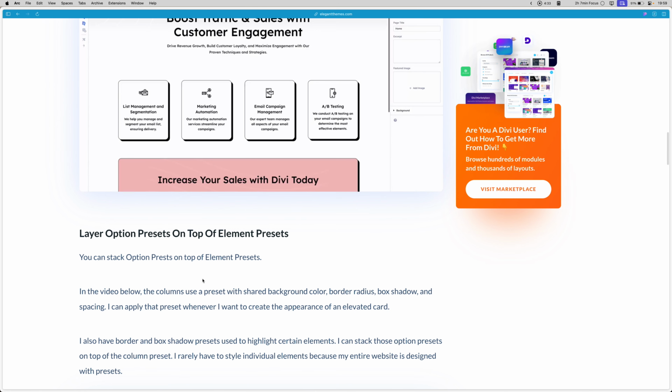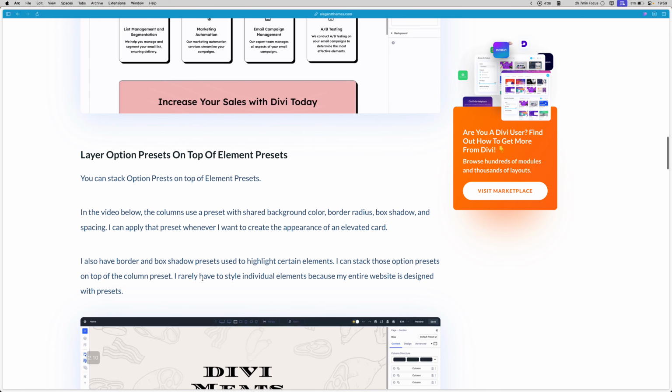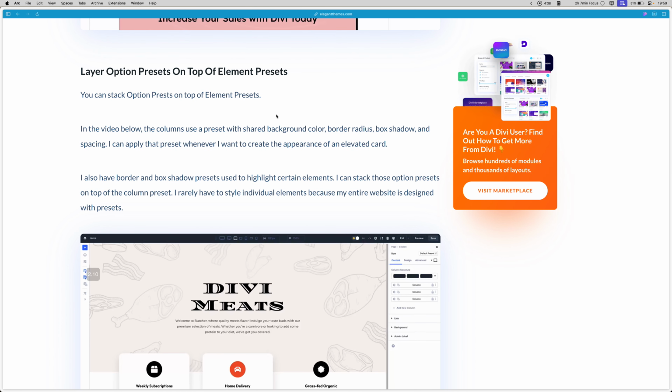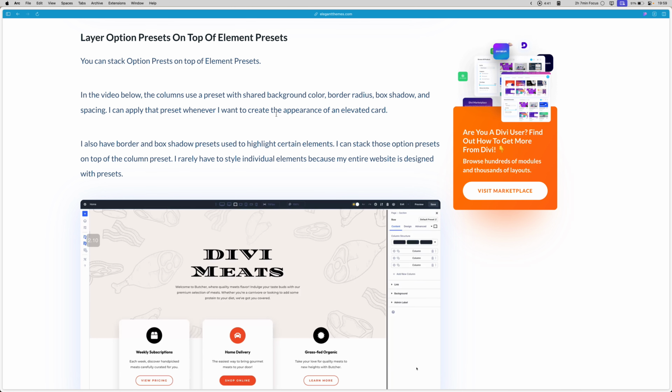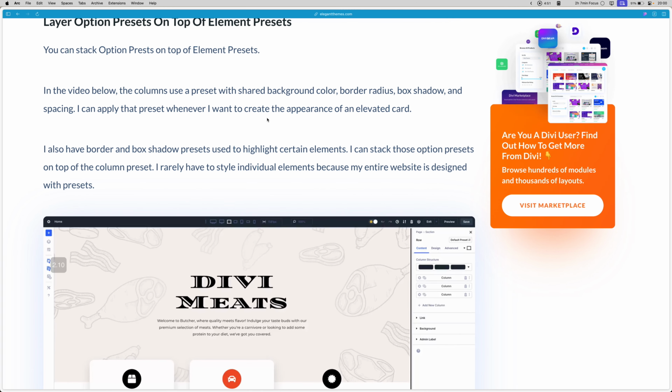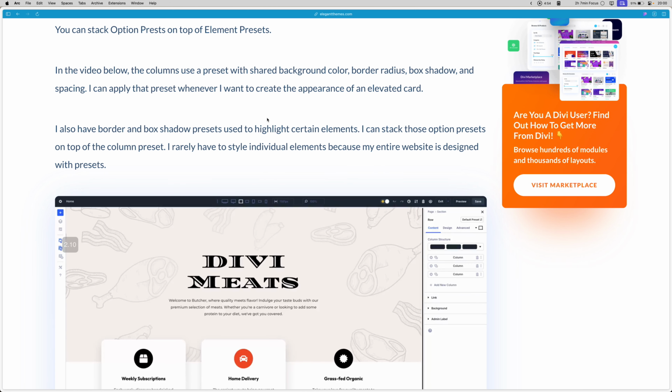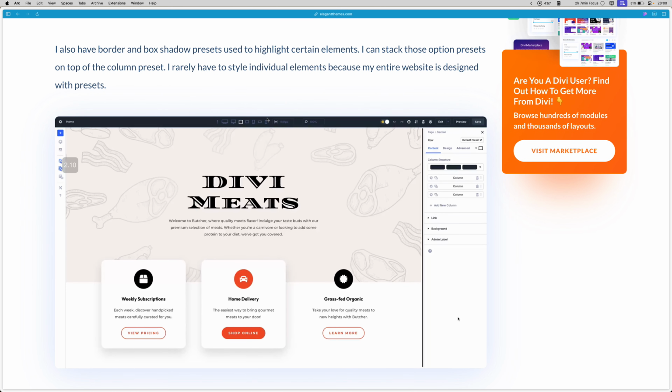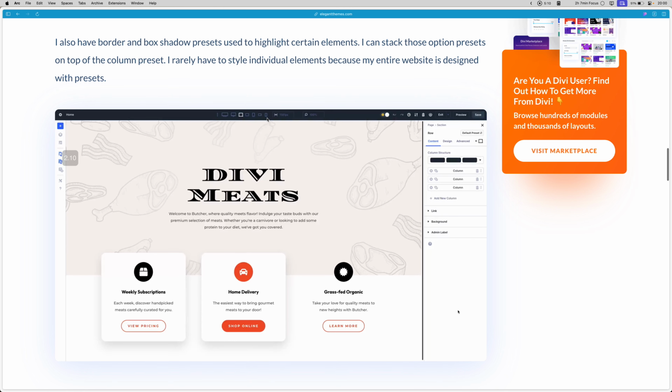So, layer option presets on top of element presets. You can stack option styles on top of element presets. In the video below, the columns use a preset with a shared background color, border radius, box shadow, and spacing. I can apply that preset whenever I want to create the appearance of an elevated card. Okay. I also have border and box shadow presets used to highlight certain elements. I can stack those option presets on top of the column preset. I rarely have to style individual elements because my entire website is designed with presets.